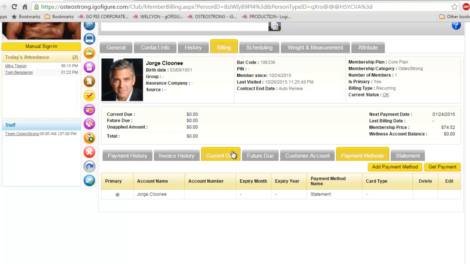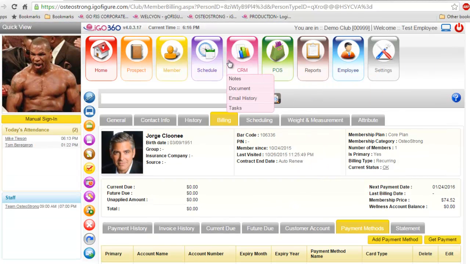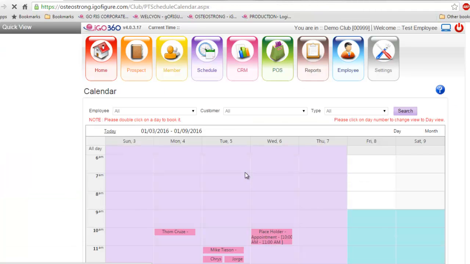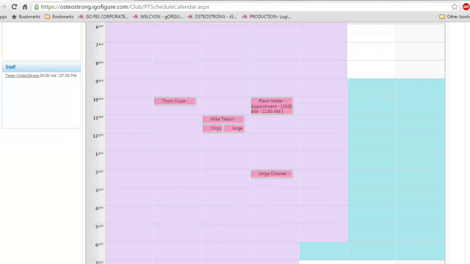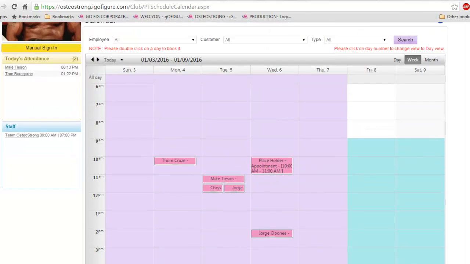Okay, one thing I'd like to cover just briefly is how to schedule appointments. Now, different facilities will use the scheduling feature a lot more intensely than others, so I'm going to cover the very basics here, and then in your specific training that you'll go through with a Go Figure trainer, they'll show you more about how to do it in more detail. But we'll cover the very basics here.